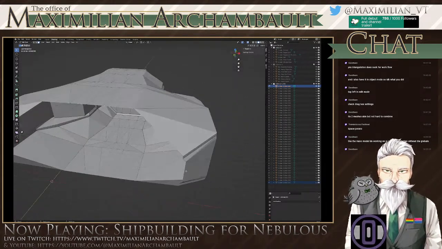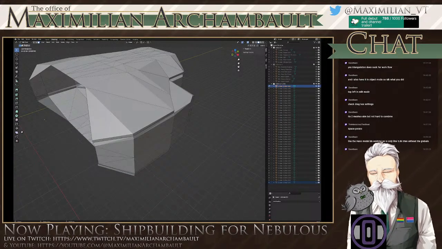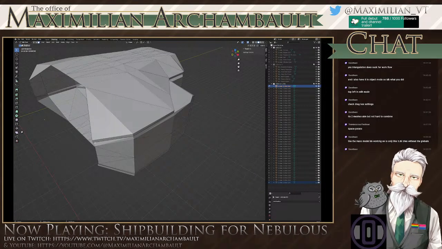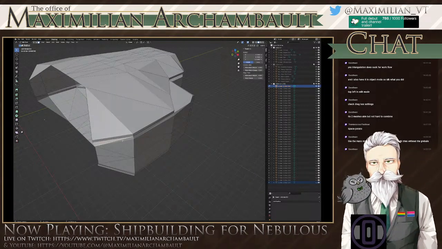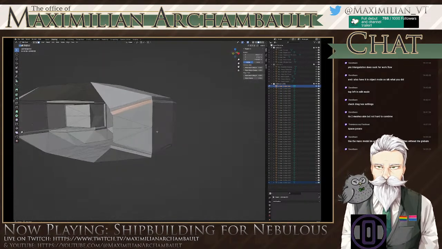And the middle section, most of it is covered up by the bridges anyway. True, yeah. So it doesn't need to be that nitpicky.